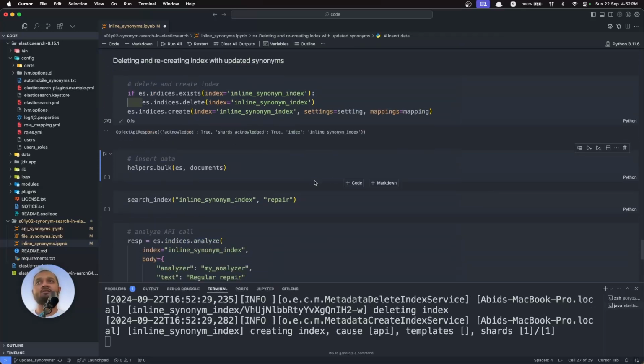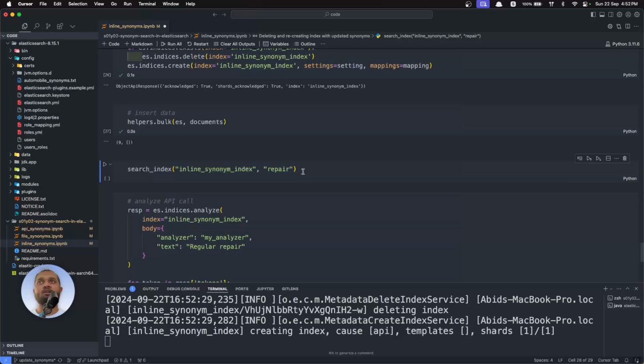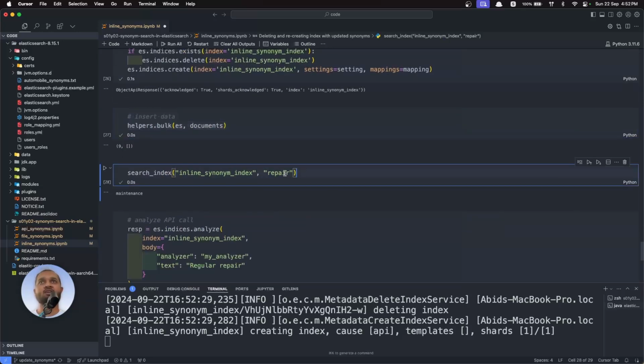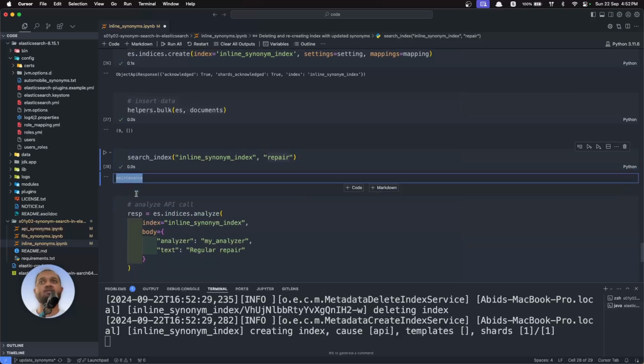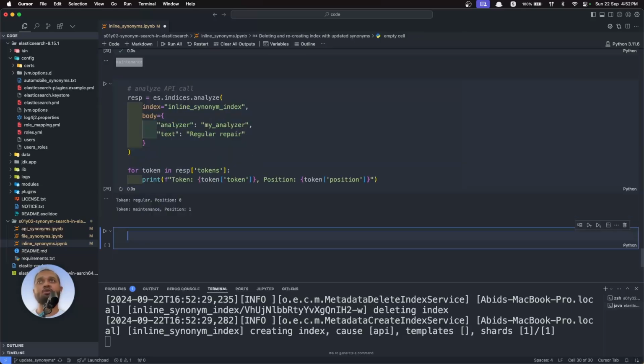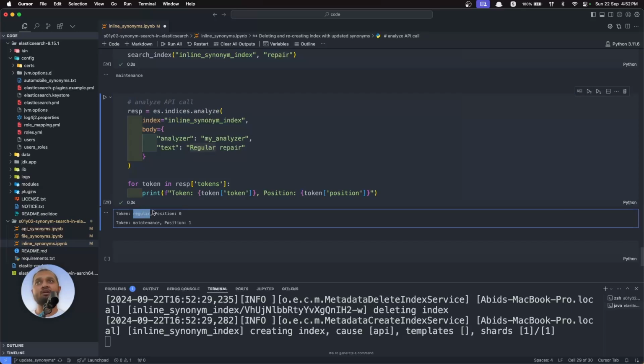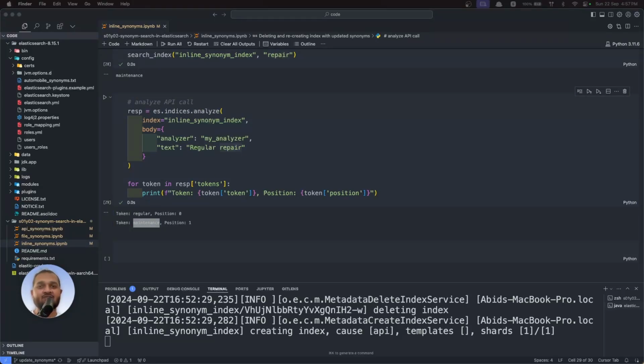Let's do that. We have deleted the index, created the new one and inserted all the documents. And if we see, repair is matching with maintenance here. Now if I show you the tokens using the analyze API, regular is getting converted to regular and repair is getting converted to maintenance. So these are the three methods which we can use to set the synonyms in Elasticsearch.